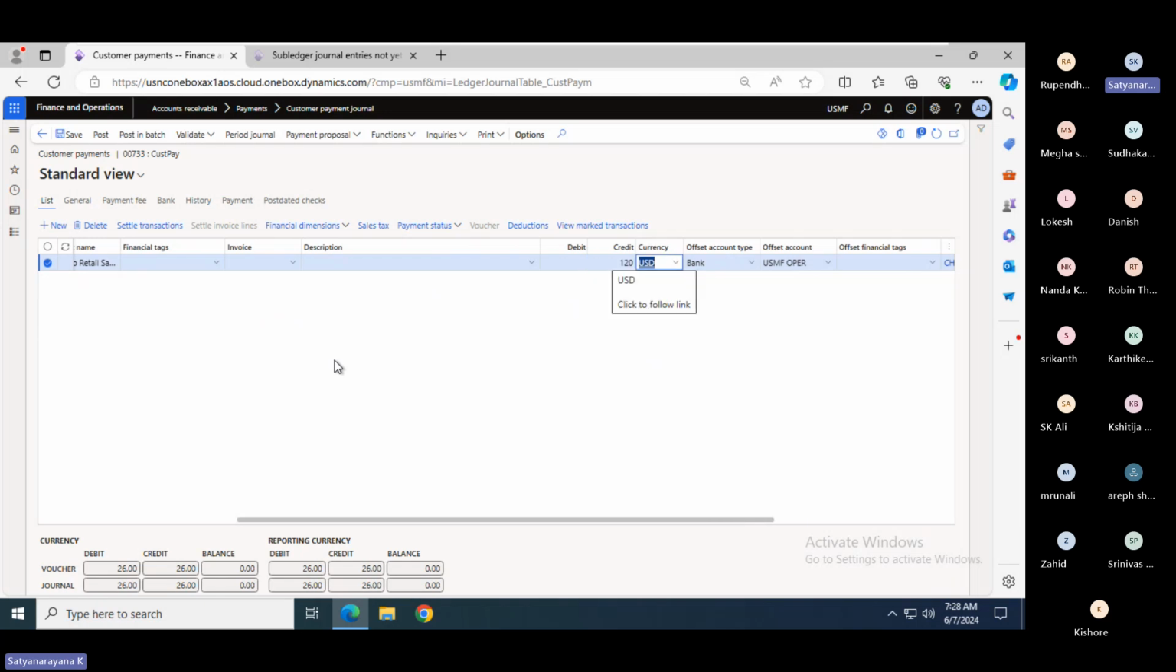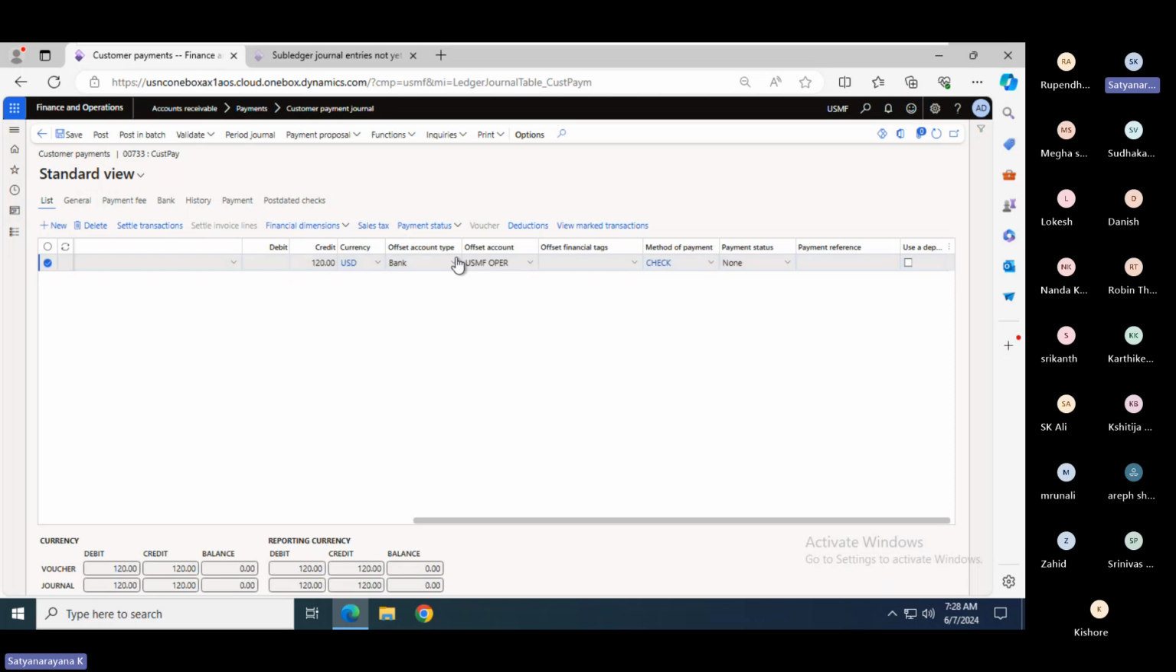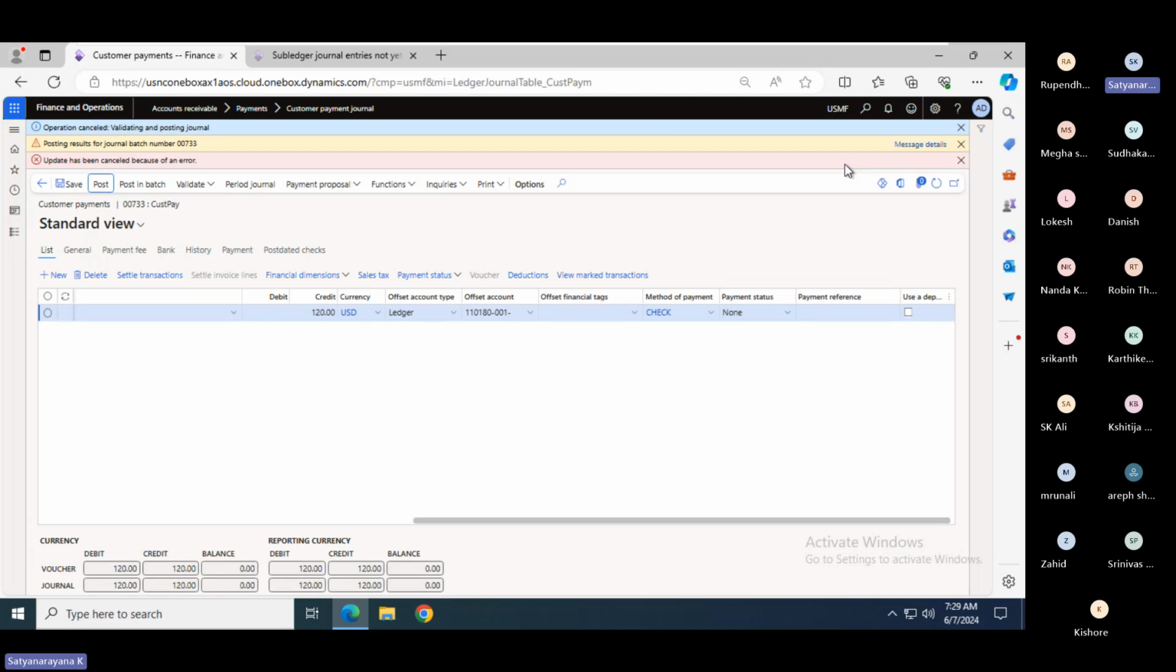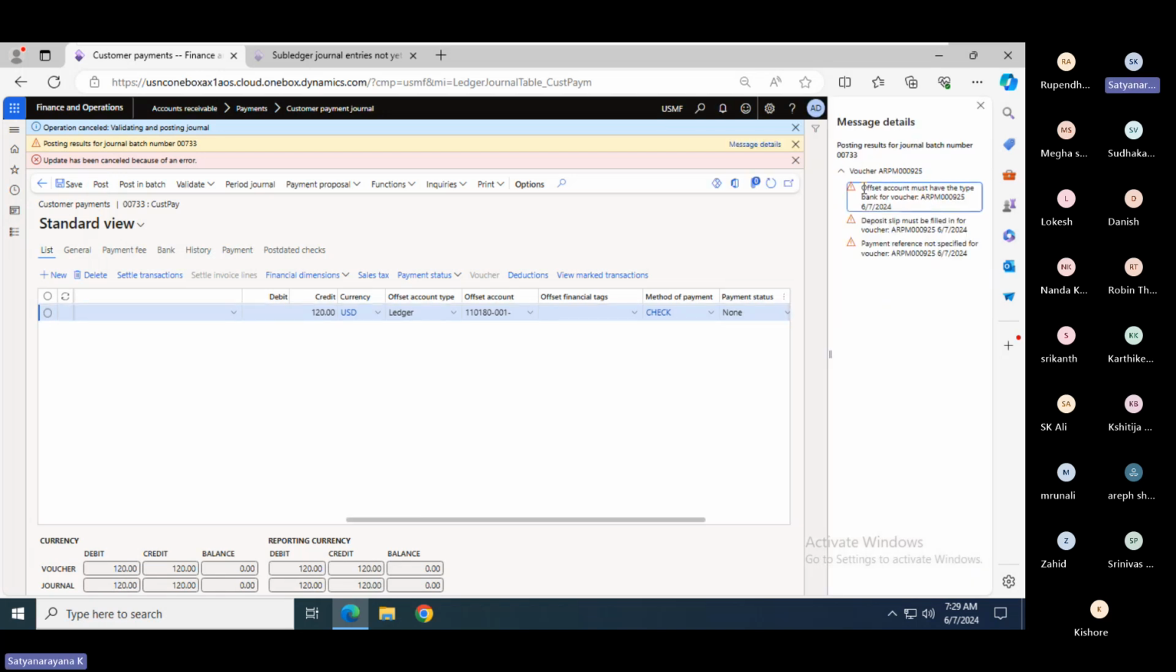Suppose $120. Now, for example, suppose you are doing a cash payment. Petty cash, yesterday we learned. Okay. And you are trying to post. You will get an error message. So what are these error messages? Offset account type must be bank. Deposit slip must be filled in. Payment reference number not specified.